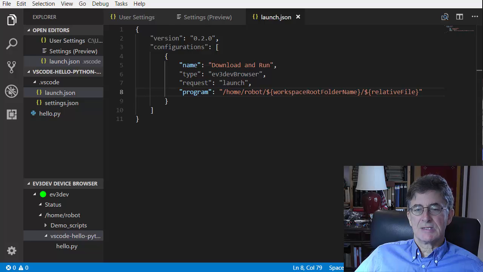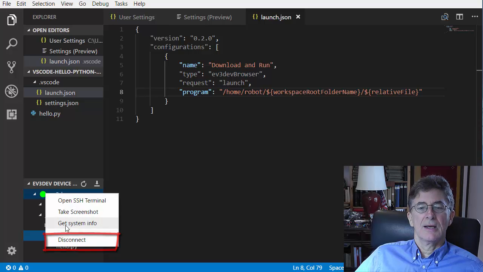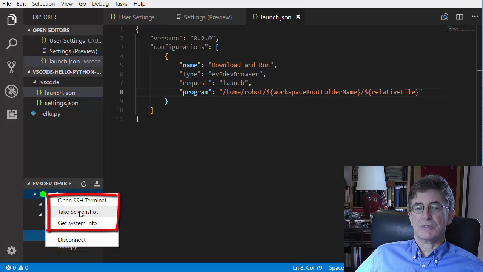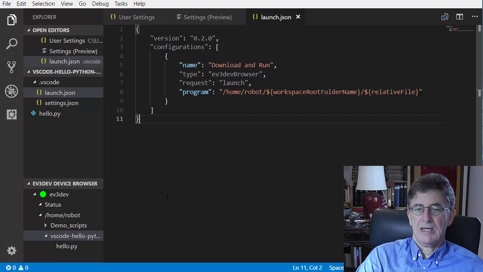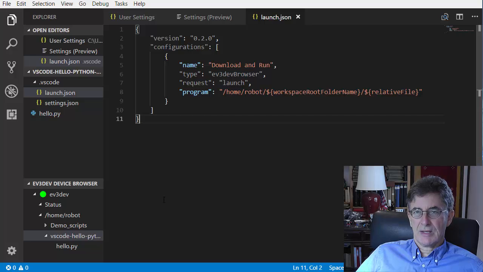You can voluntarily disconnect VS Code from the EV3 by right-clicking the green dot and choosing Disconnect. That right-click menu also gives you options of taking a screenshot, getting system info, or opening an SSH, that's a secure shell, terminal. Note that VS Code will disconnect from the EV3 if you close the project folder or open a different folder. If you're connected to the EV3 by a wireless connection, Wi-Fi or Bluetooth, you may sometimes experience an involuntary disconnect. VS Code will not automatically try to reconnect if the connection is lost.